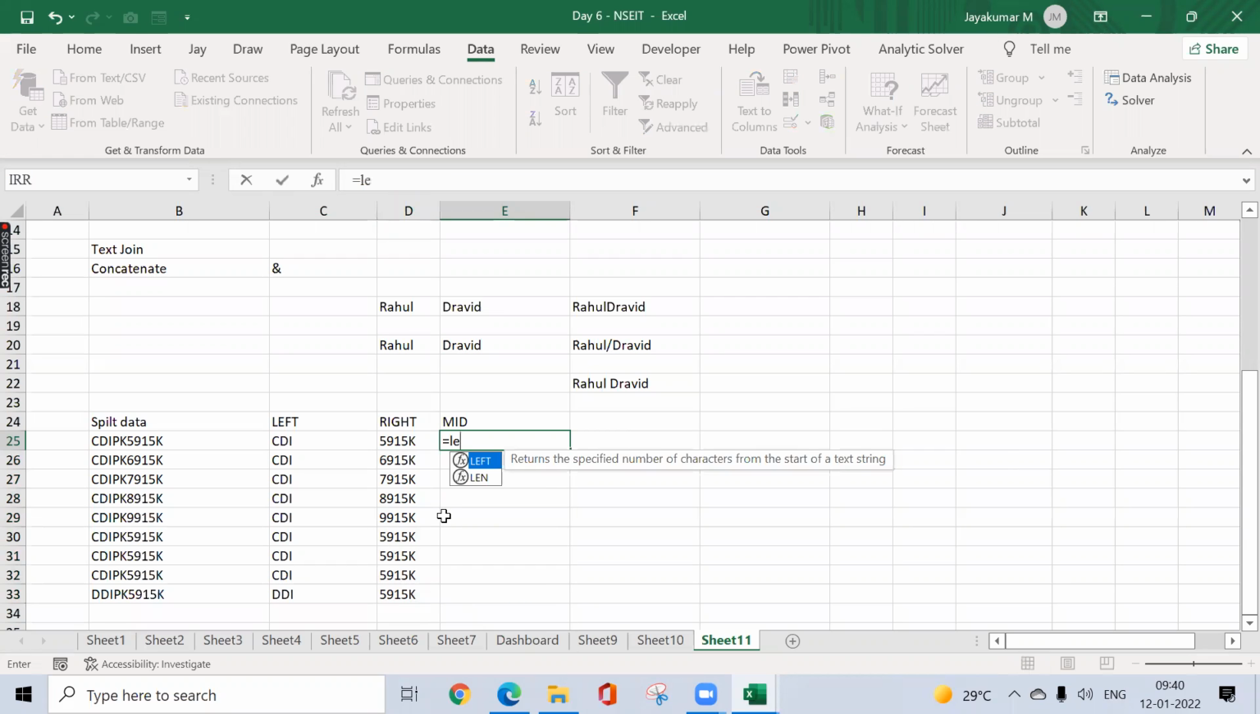Okay, equal to middle function, first my text will be asked. Text is my PAN card number, comma, the start number. Start number is from where I want to start. I want to start from the 4th character because already 3 characters are done with the help of the left function.